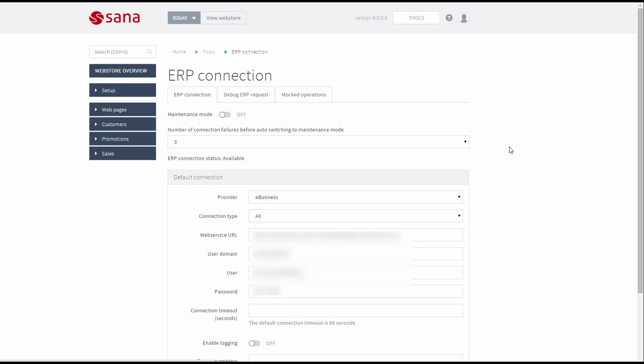And now, let's take a look at the connection settings in more detail. This provider field determines the type of provider. Sana Commerce delivers only one global provider type, e-business, which can be connected to any ERP system. By default, Sana Commerce is integrated with Microsoft Dynamics NAV, Microsoft Dynamics AX, and SAP. In the connection type drop-down list, you should select your connection type. It determines which ERP system you are connecting to.